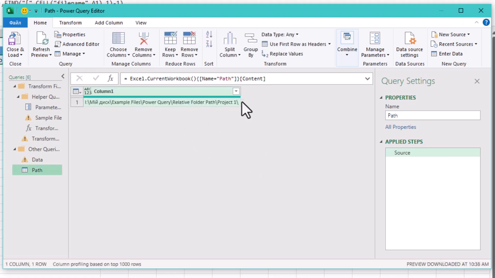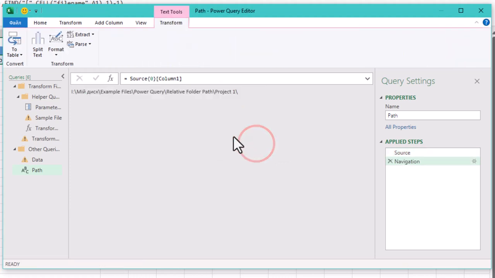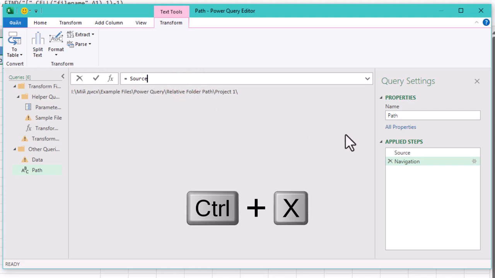To get just the value, right-click and hit Drill Down. We can even simplify these steps down into one easy-to-use formula that will always return the relative folder path.